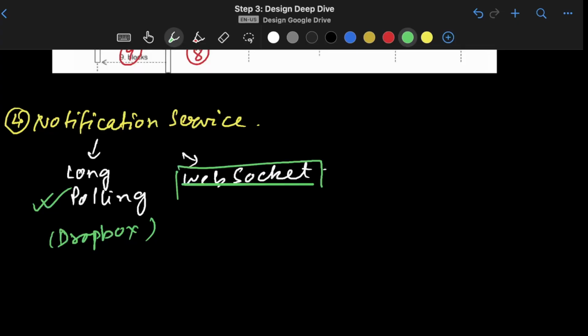Whereas WebSocket is suited for real-time bidirectional communication, such as a chat application like WhatsApp. You can see my video on designing WhatsApp, where I have discussed WebSocket in detail. So long polling is a good option to choose here. If changes to a file are detected, the client will close the long poll connection. Closing the connection means a client must connect to the metadata server to download the latest changes.